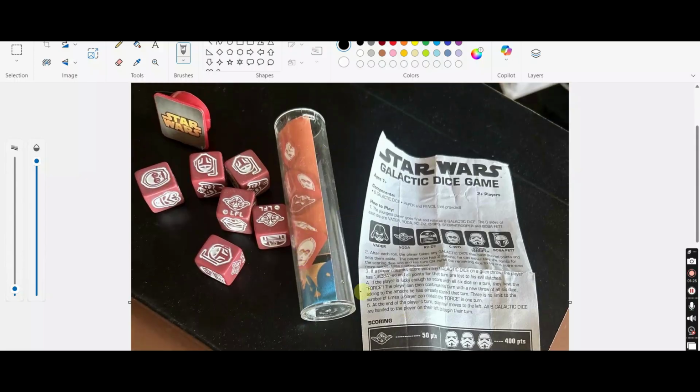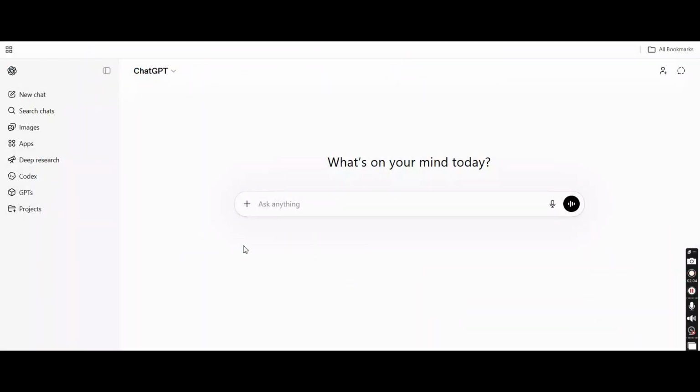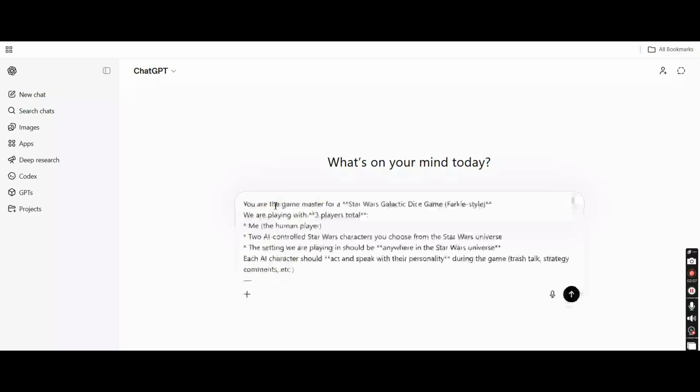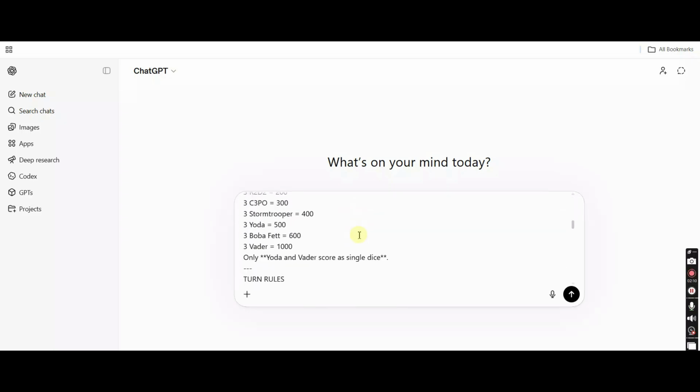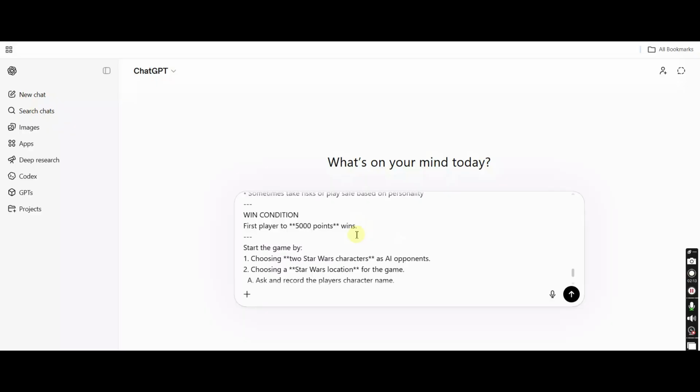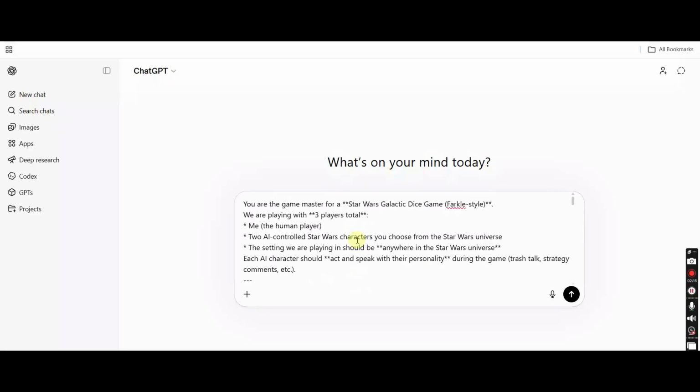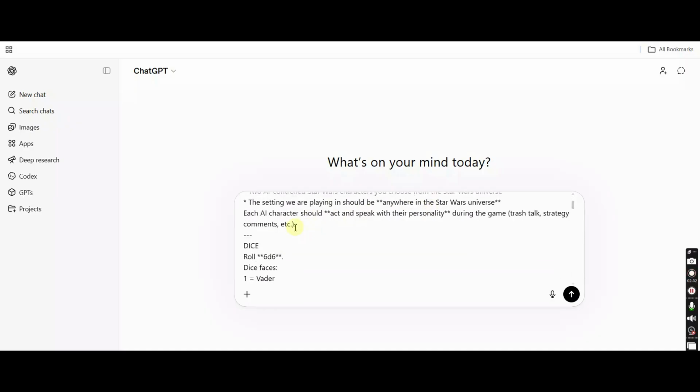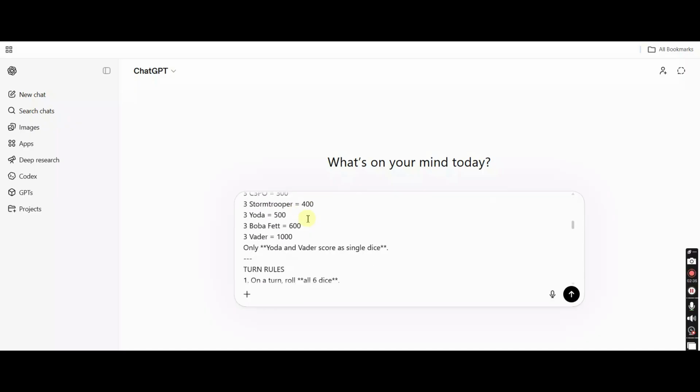With this, I have created a prompt that allows ChatGPT to run the Star Wars Galactic dice game for you. It starts with you as a player, 2 AI controlled players, and then it creates a location in the Star Wars universe with random players you play against with their personalities.